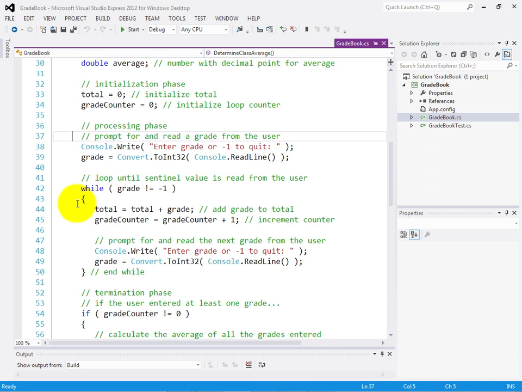Now, the main difference between the Sentinel controlled loop and the counter controlled loop is that for the Sentinel controlled loop, we need to input the first grade before we reach the loop so that we can test whether that value was the Sentinel. And if it's not the Sentinel, then we process the grade and we read the next value inside the body of the loop.